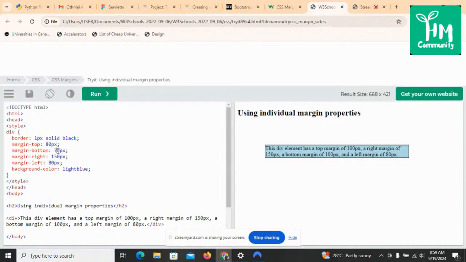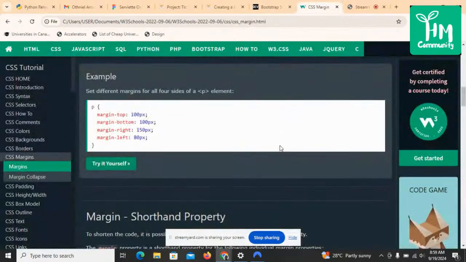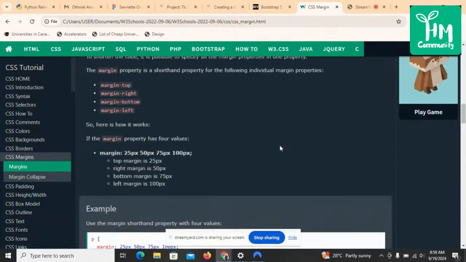I can decide to bring this back down to 130. You see, it expanded a little bit. Then I can decide to add to this and make this 90px. Can you see that? So that is what the CSS margin does. Then you have a shorthand property for that.